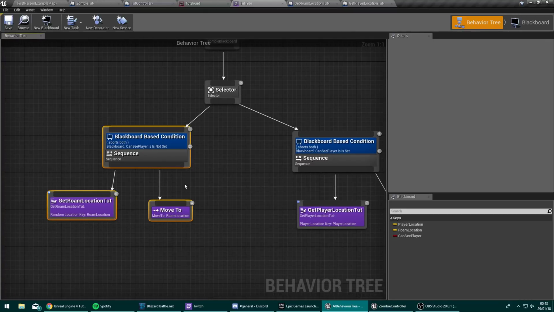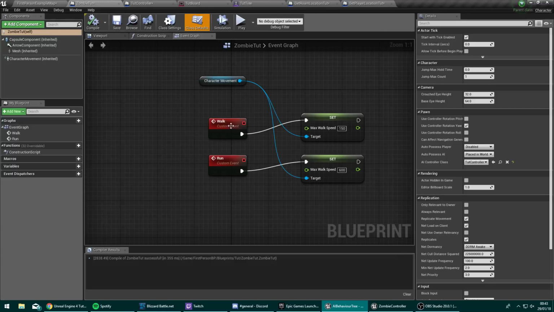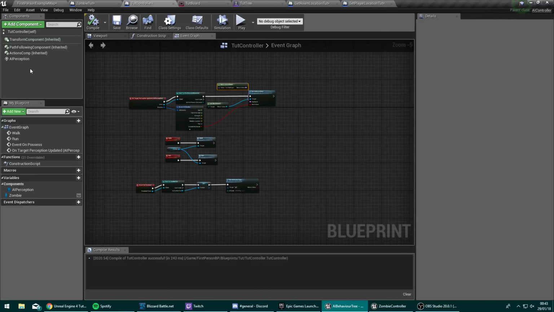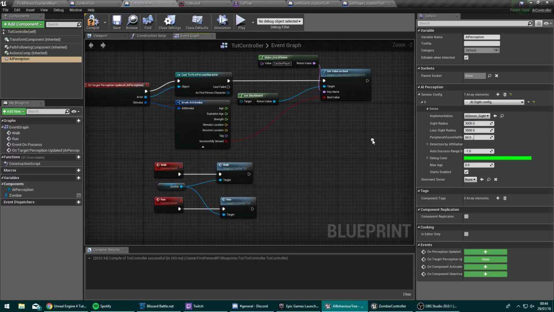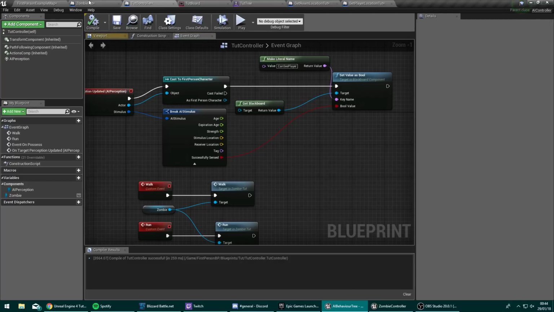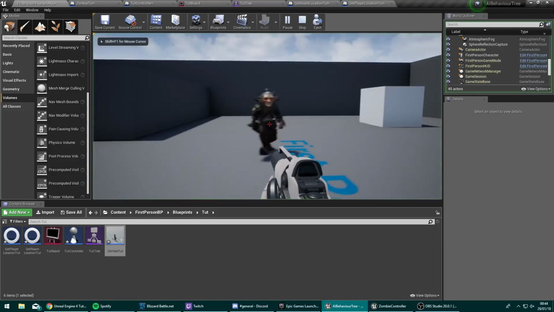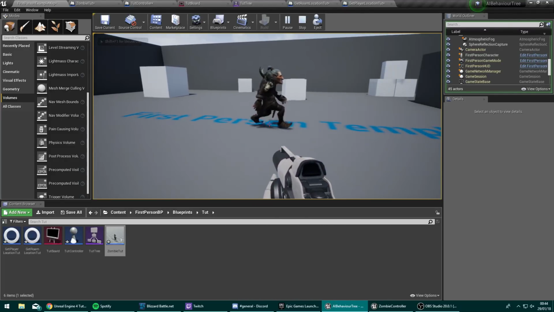I don't think so, but let's open the controller anyway and change his perception. So his vision is at 60 and his radius, I'm going to bump that back up to 3000 just to see if that's what's causing me any issues. Let's hit play again on that and see where we're at now. Nope, he still doesn't want to chase me.